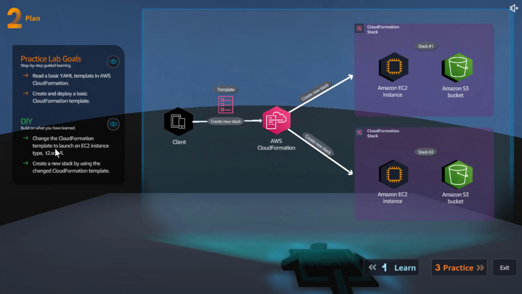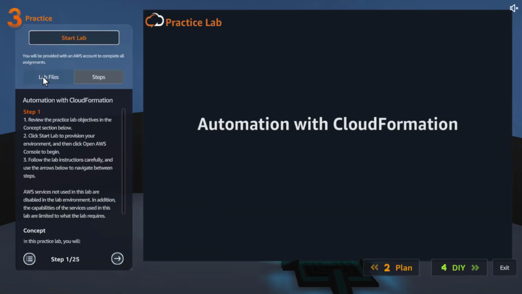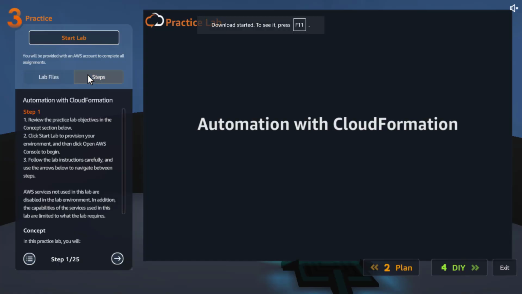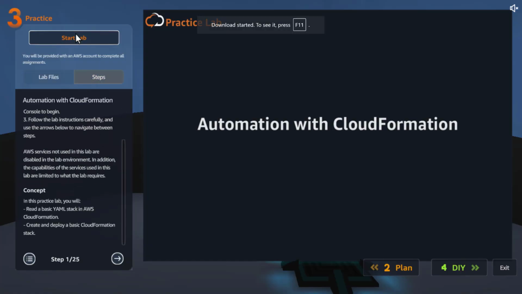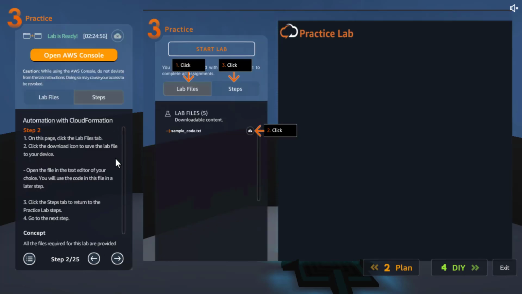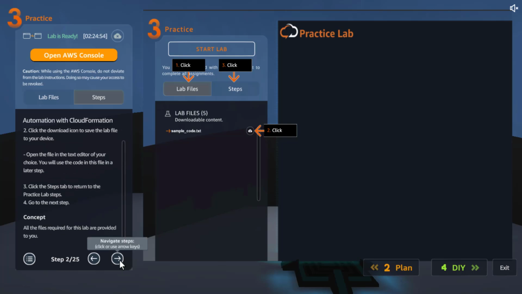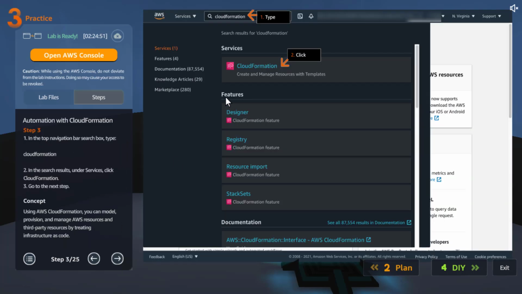We'll change the CloudFormation template to launch an EC2 instance. I think we are still going to use the same template. It just changes, I guess, the instance. So that's fine. Create a new stack by using the changed CloudFormation template. Not that exciting, but I think we will have a file here. Let's download. Let's go here. Let's start the lab. It's a few steps, so it's a small lab. We already downloaded. Now we'll go to CloudFormation.